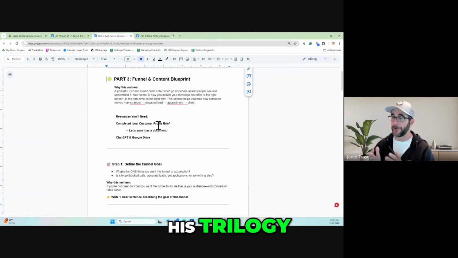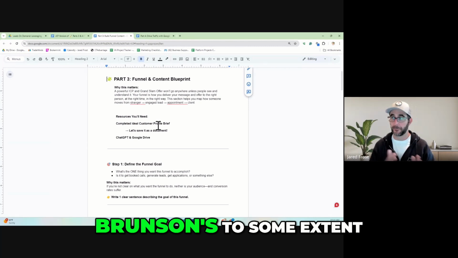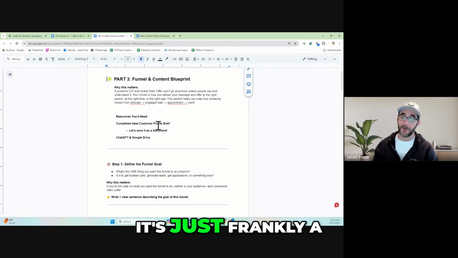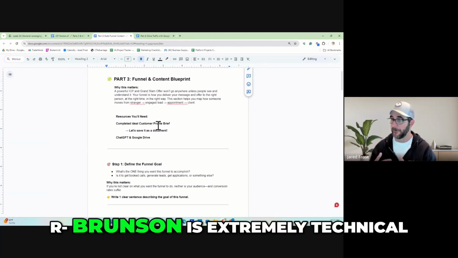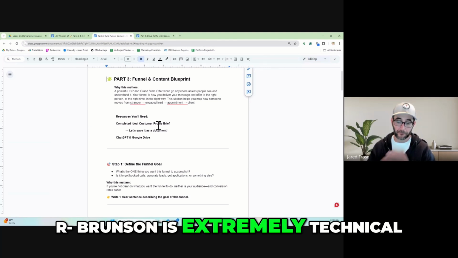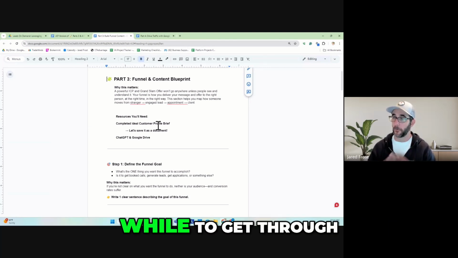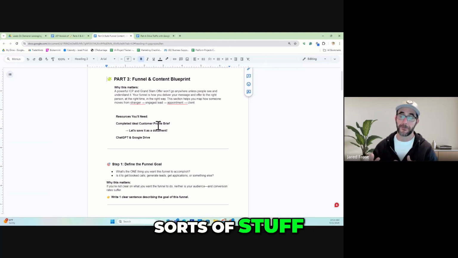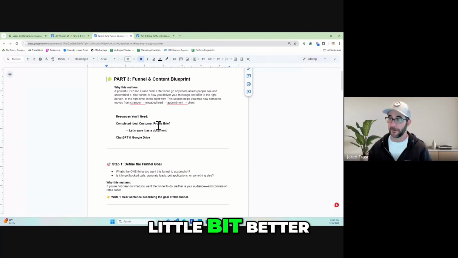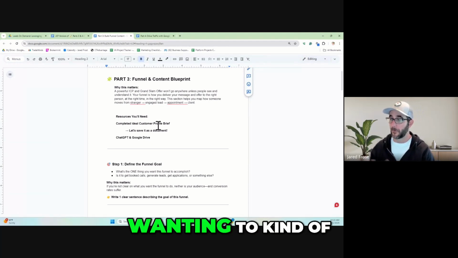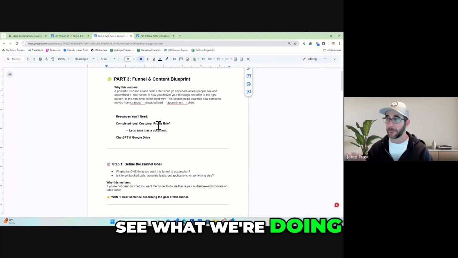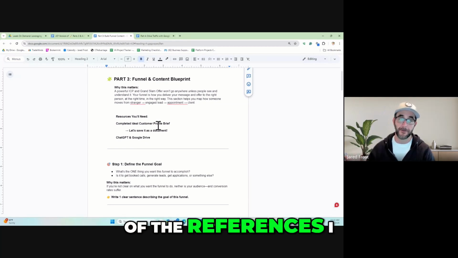His trilogy, in my opinion, kind of follows Russell Brunson's to some extent. It's just frankly a much more diluted version. Brunson is extremely technical. Those books take a while to get through. He gives you all sorts of stuff. I think Hormozi breaks it down a little bit better. So if you're wanting to see what we're doing or pick it up, that would be one of the references I would suggest.